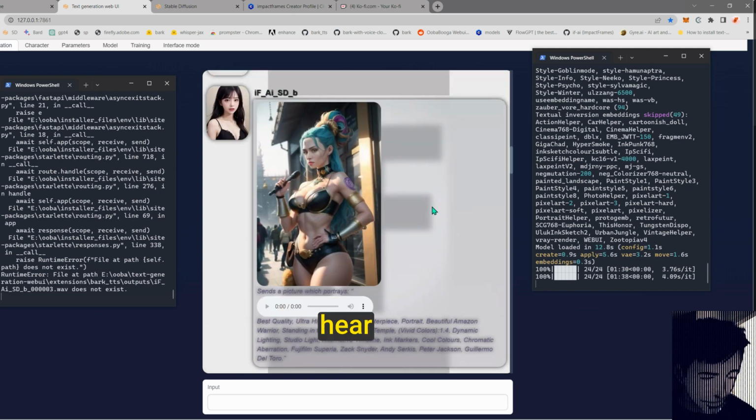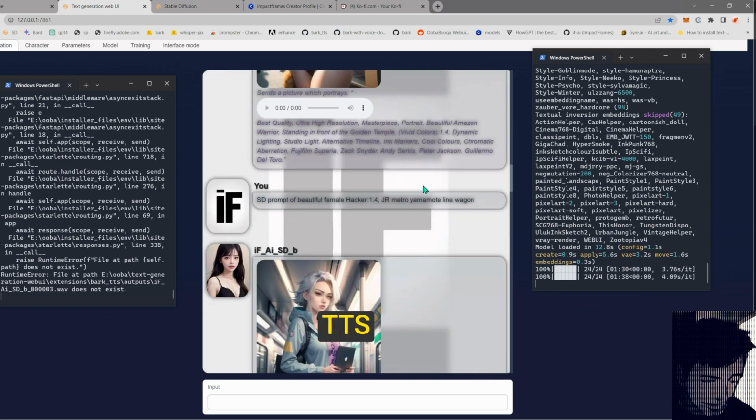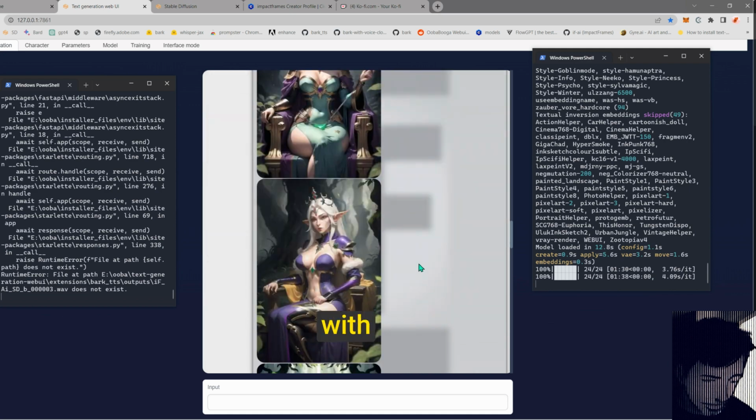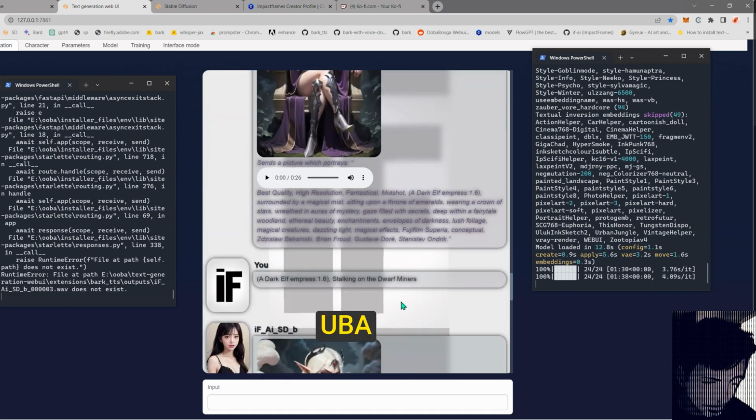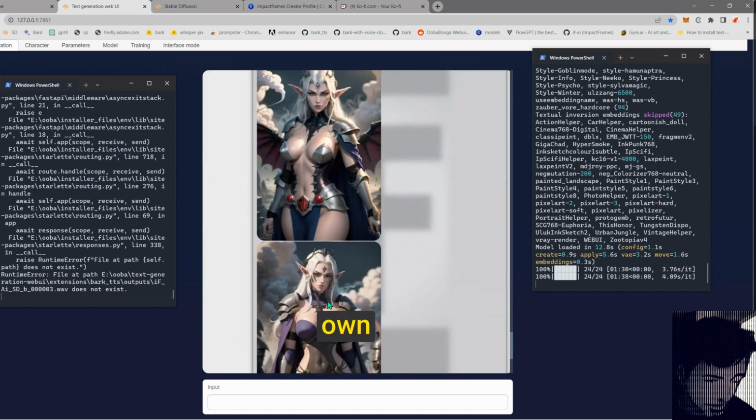So here you have it, folks. That was the Bark TTS and how to use it with my character in the Oobabooga, or how to use it with your own character.